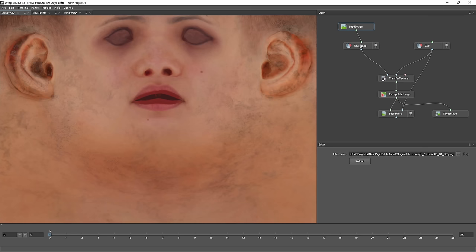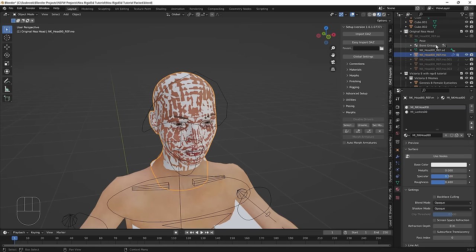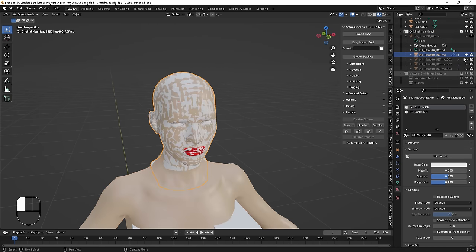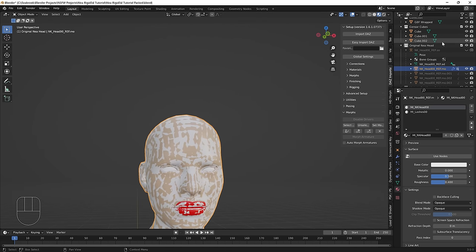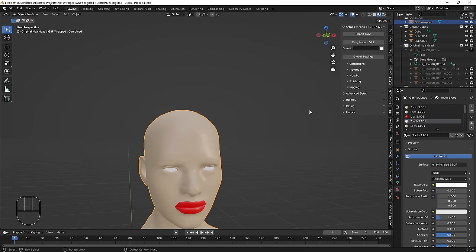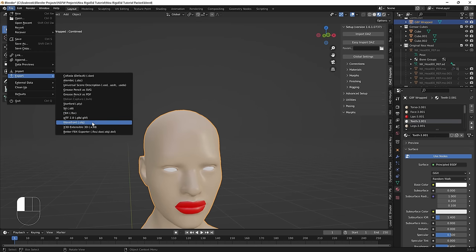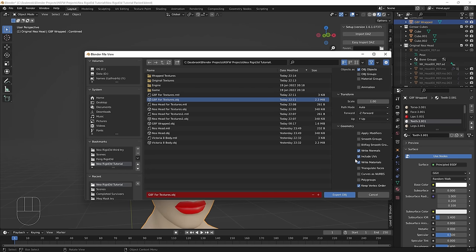We're going to have to use the G8F wrapped, so let me hide all the Victoria 8 things. It seems like we have to use this G8F wrapped to transfer the textures first. So let me go File, Export, OBJ, and call it G8F for textures. Make sure it's selection only, geometry, make sure apply modifiers is off and keep vertex orders is off. And let me export the OBJ.